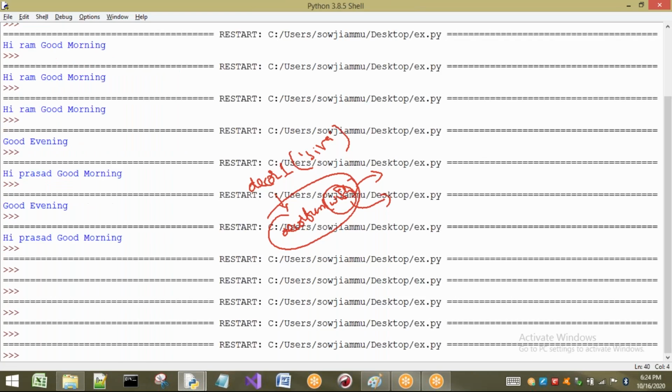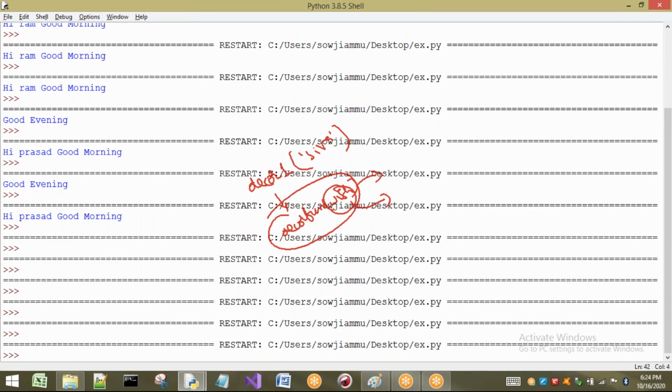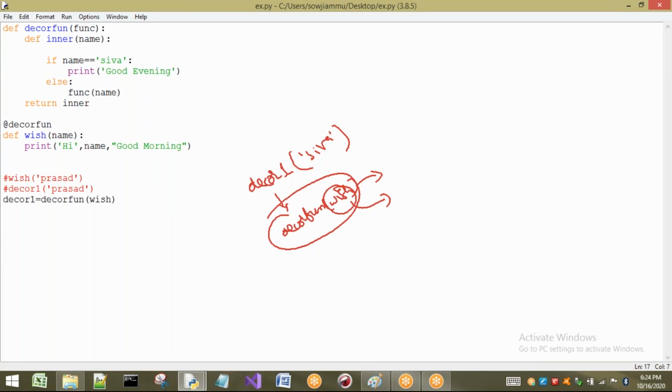If you write in this way, we can observe. One minute. Here, if you are going to write this concept, the decorator is there. So decor equal to decor function I have to write, and I have to call that one. I'm not calling that one. One minute. Decor 1 of, I have to call with some name. In this way, I have to call.